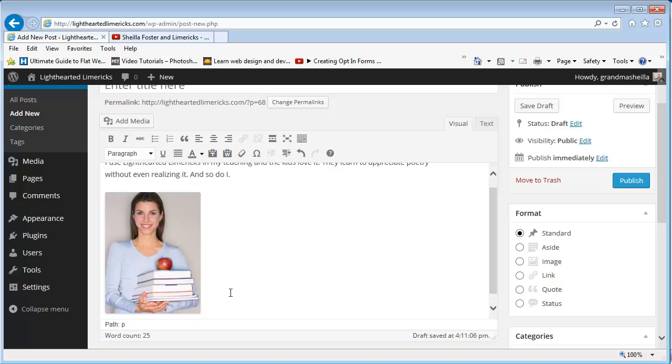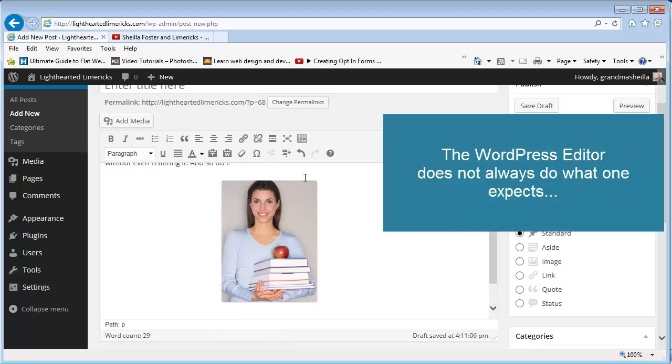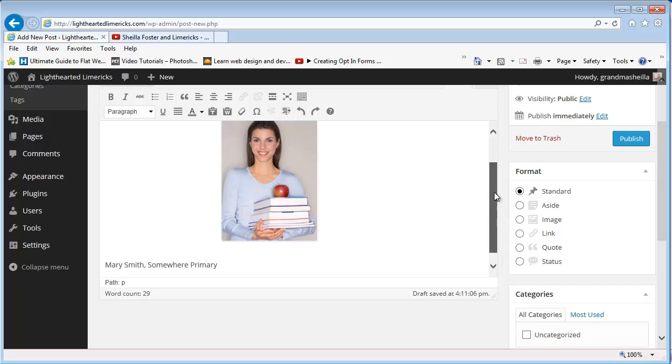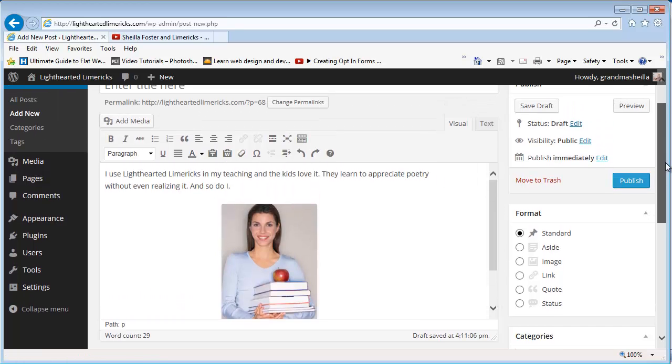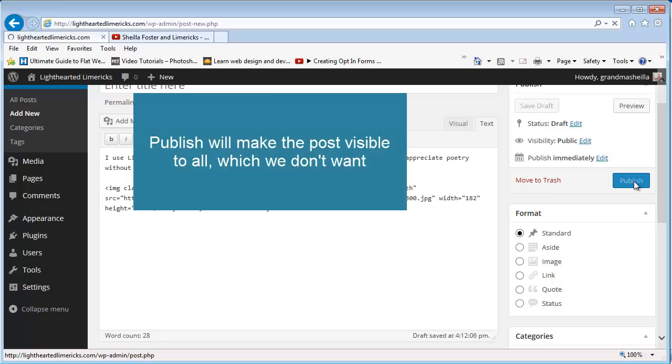Then I'm going to add, I don't know, somewhere primary. Oh, that looks like I want to put it on the next line. And this I want to center. Oh, it hasn't centered that. Let's have a look to see what I'm doing by going to the text view. So I want that up there. And let's see what that gives us. Publish.